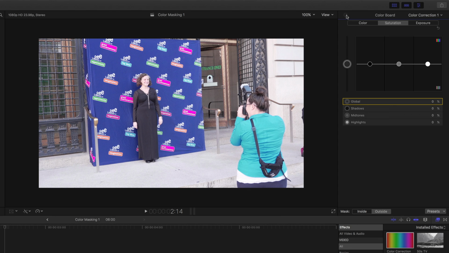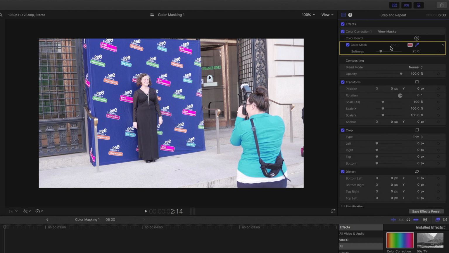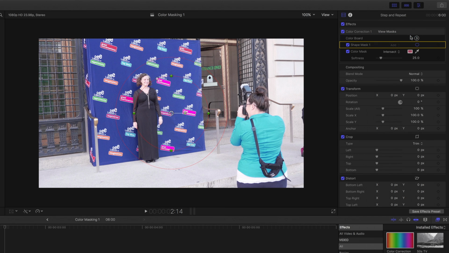So if I go back and on the same correction, I click here and add a shape mask, you could see that it actually instantly updated. So these reverted back to red and these are pink. This one kind of gradates because it's in the feathered area. So all I want to do is resize the mask to just this one.